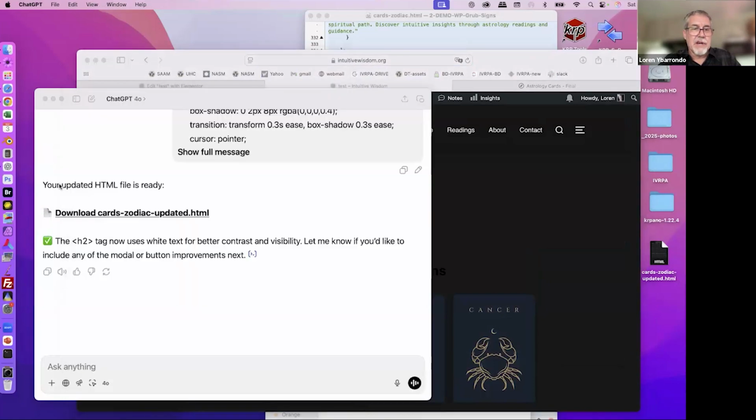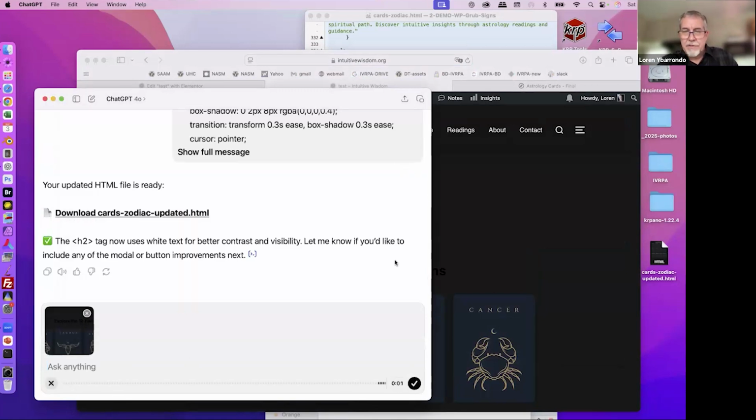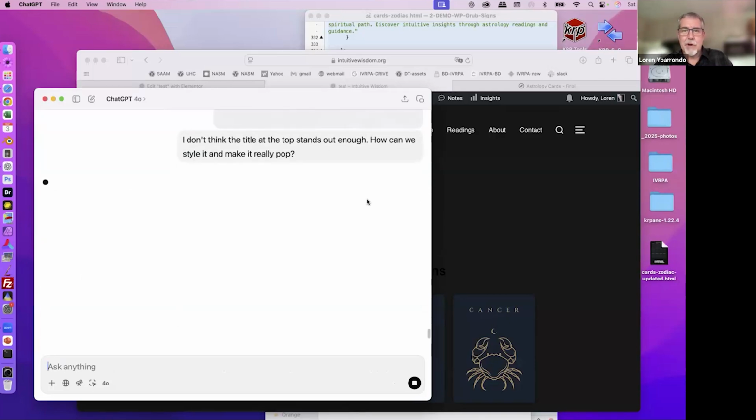And then just come over here, and this will probably confuse it. But I'll say, and I always just hit paste to get the picture in there, I don't think the title at the top stands out enough. How can we style it and make it really pop? That's kind of getting myself into trouble, right? Because I should know how I want it to pop. This is probably giving it too much rope.